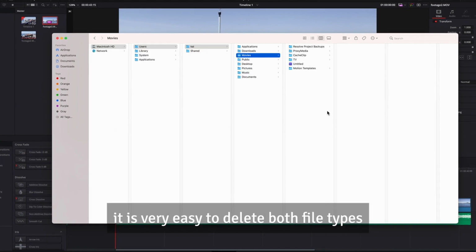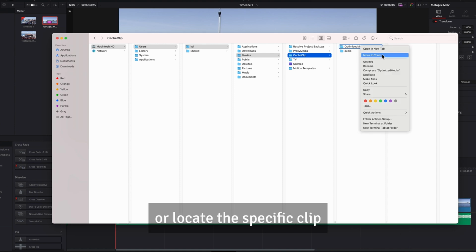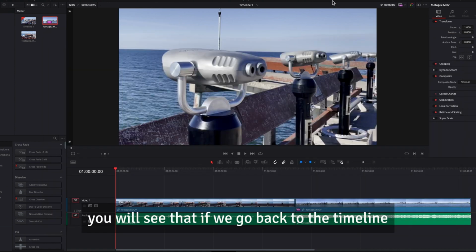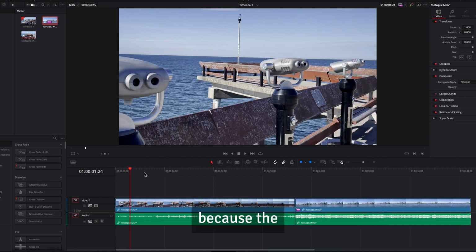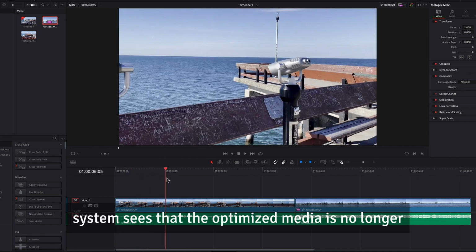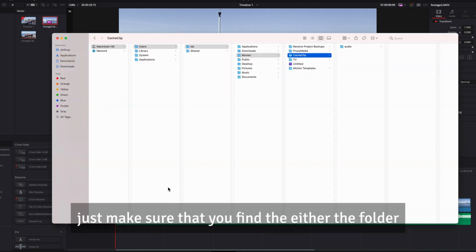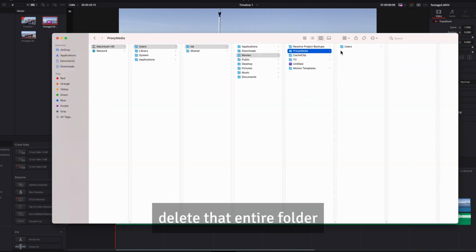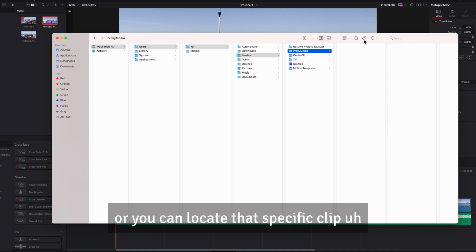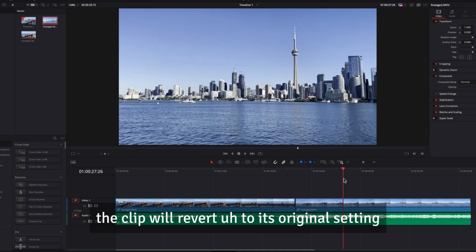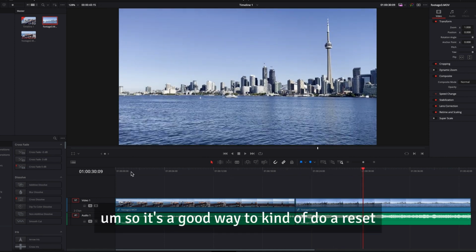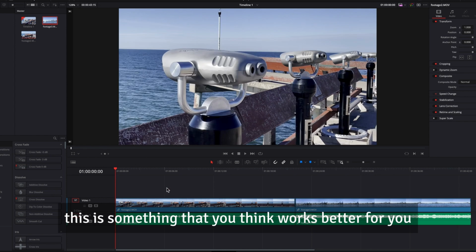Now, speaking of deleting, it is very easy to delete both file types. You can either delete the entire folder or locate the specific clip. When we do that, you will see that if we go back to the timeline, this clip will automatically revert to its original setting because the system sees that the optimized media is no longer available. Same with proxy media. Just make sure that you find either the folder and delete that entire folder, or locate that specific clip and then delete it. Once again, the system will see it and the clip will revert to its original setting. So it's a good way to do a reset if this is something that you think works better for you.